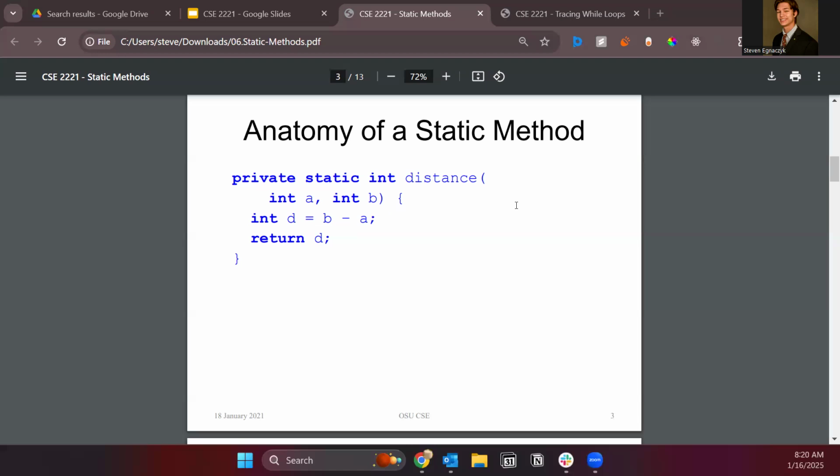So this distance method we're saying is private. That should only be able to be called within the method or within the class that it's defined in. That's the scope. We're saying it's static. It can be called without needing an object to call on it. And it returns an integer, it should be called distance, and it should take in two formal parameters, an integer A and an integer B. Are we good on that?